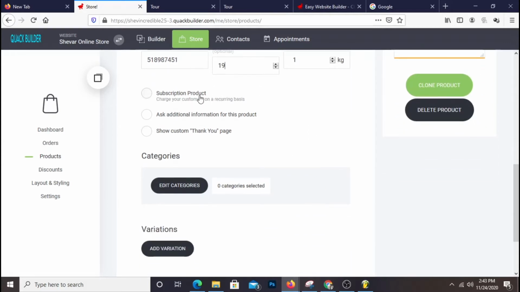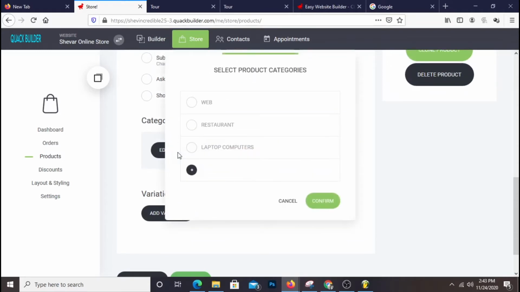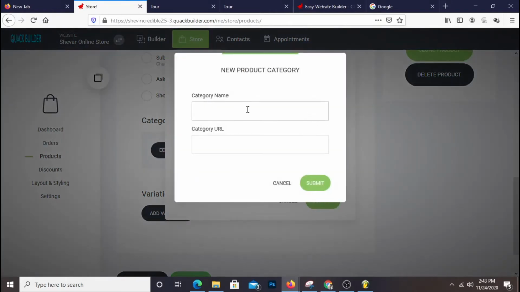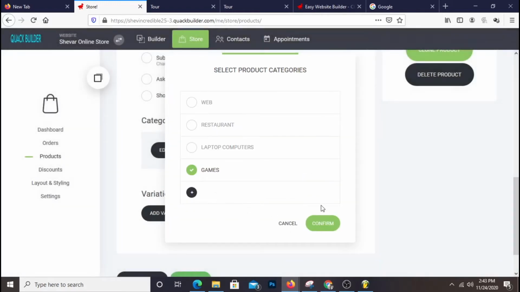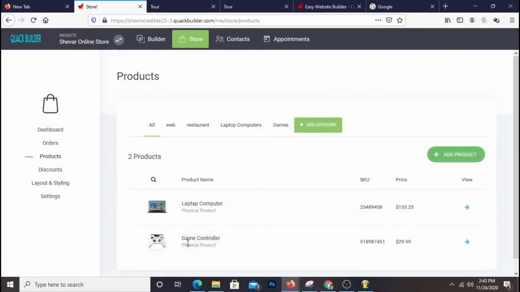This is not a subscription product. You can ask for additional information if you want to. You can show a custom thank you page if you want to. And now for the category, okay? So we gotta add a category. All right, this is not a laptop computer, so I'm gonna add a category, say games, okay? And that's the category that I'm gonna put that controller in. All right, and then I'm just gonna click save.